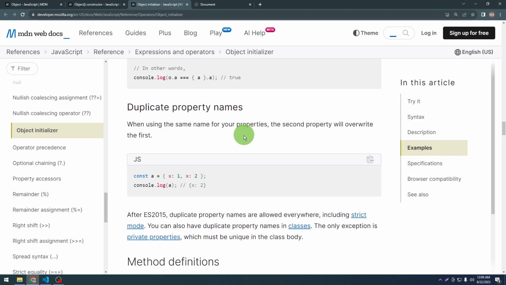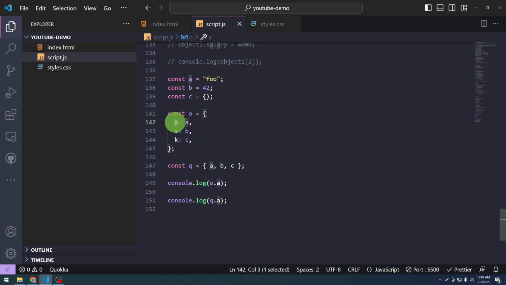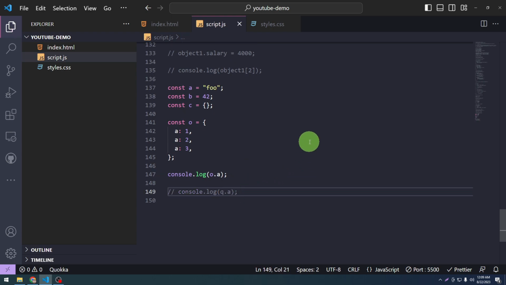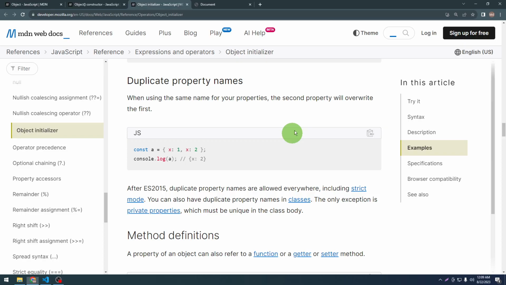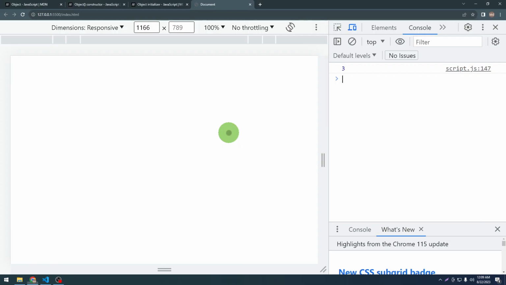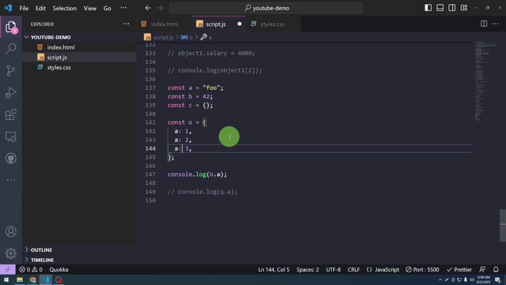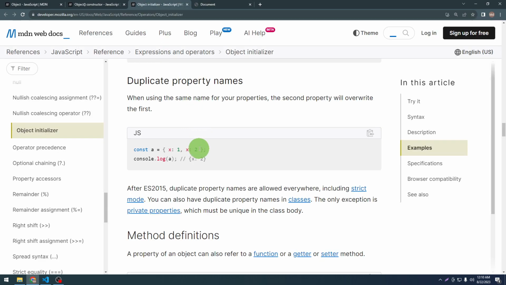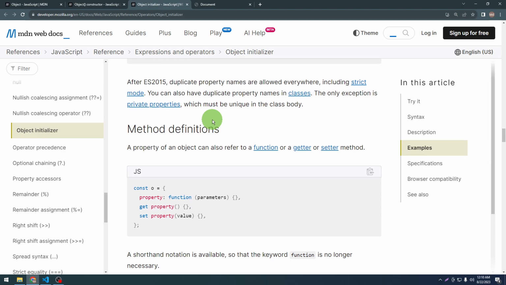Anyway, let's go ahead and see duplicate property names. If we have duplicate property names, let's say we have a and we have a value of 1, 2, 3. What do you think will be the value of o dot a? We are accessing the same key essentially, right? But we will get 3 because it is overwritten by the last one. Let's comment out the last 2 and we'll get the value of 1, and comment out the second one and we get 2, and we get 3. So it is being overwritten by the same key but the later value.